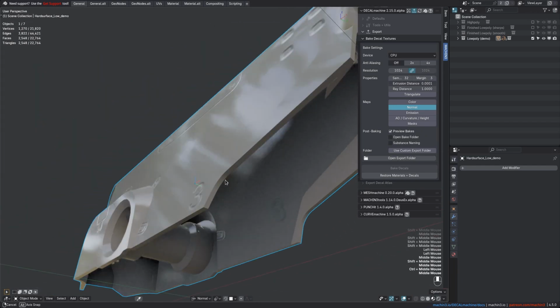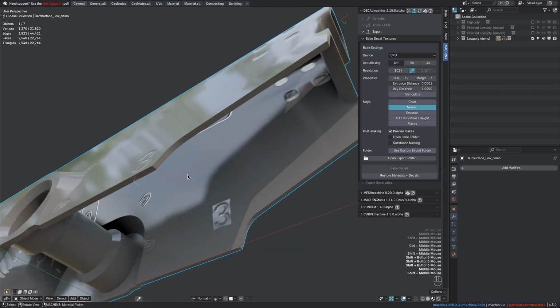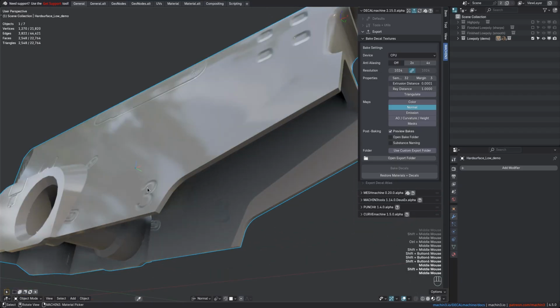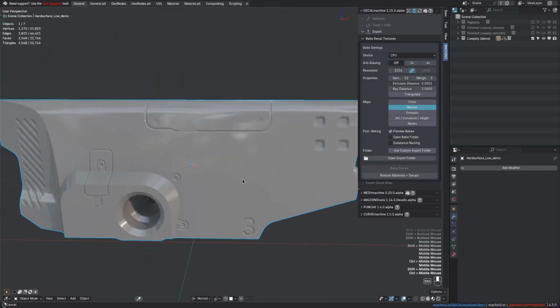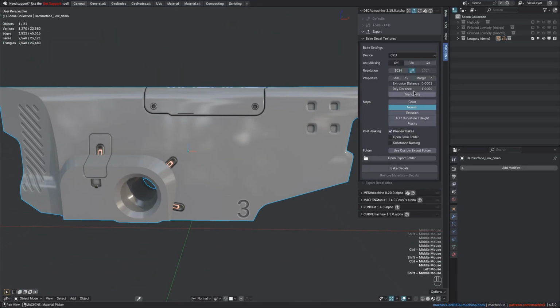So this is what used to happen. Decals would bake on every surface below them, which was a problem if there are multiple, and you'd have to paint this out in post. But with a properly set ray distance, this will no longer happen now.